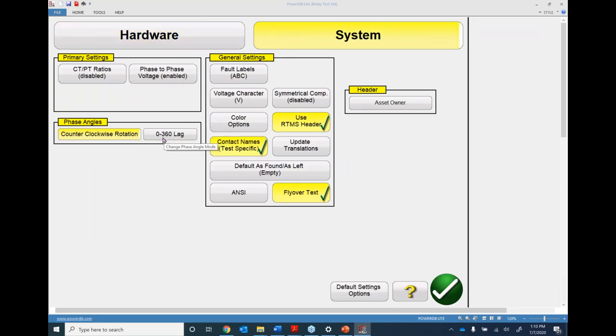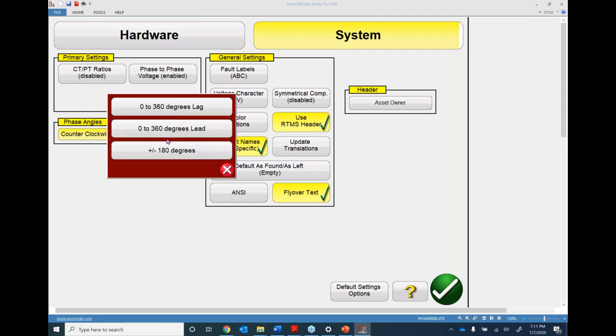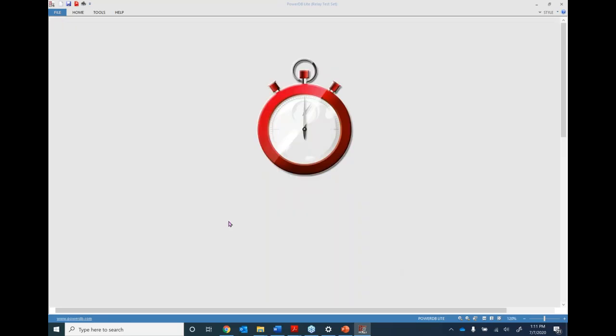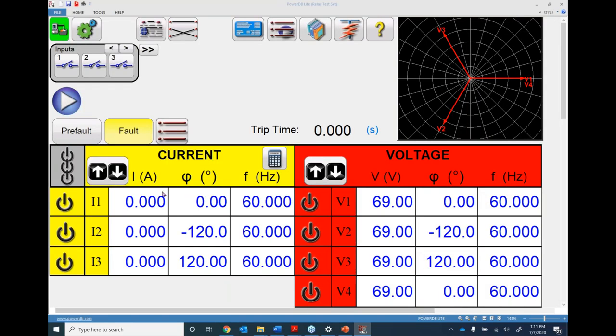It defaults to a 0 to 360 lag, the representation that was already shown on the home screen. So you can change that depending on what kind of relay you're working with, to be able to match the vector representation on the RTMS to that of the relay vector representation. So if you're using a Schweitzer, for example, then you would choose plus minus 180 degrees. And once you select that and navigate back to the home screen, you see that the representation changes to 0, minus 120, and positive 120.